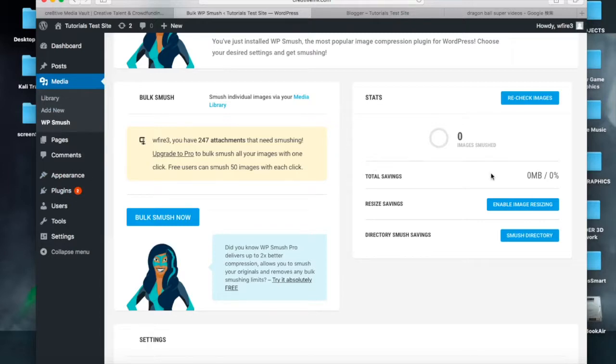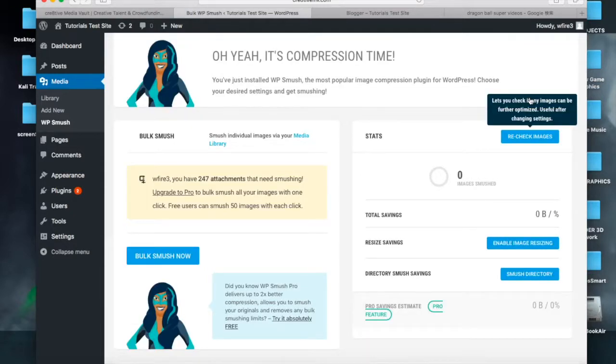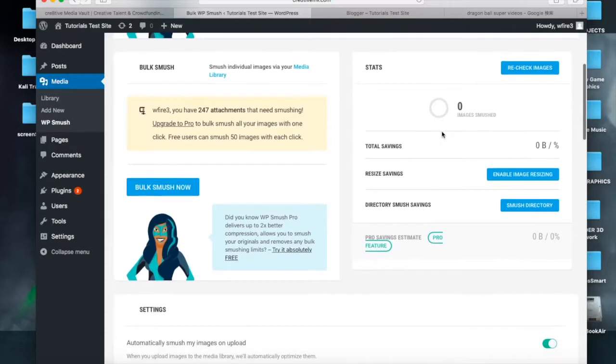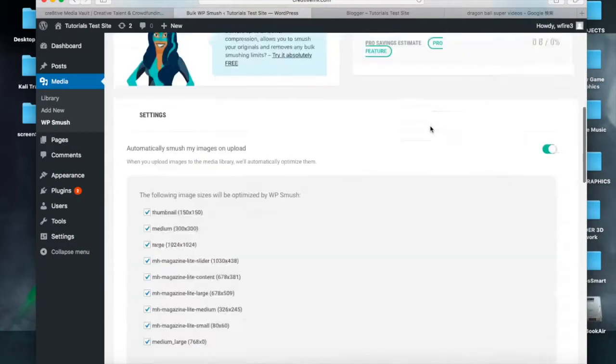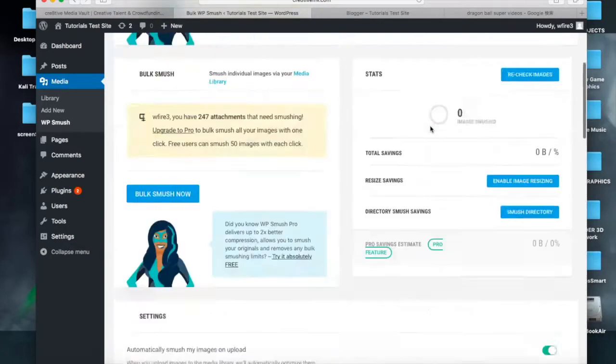Now, what we're going to do for this is recheck all the images on our site, which we don't really have too many of. So there's nothing to save. Let's see, do I have anything?